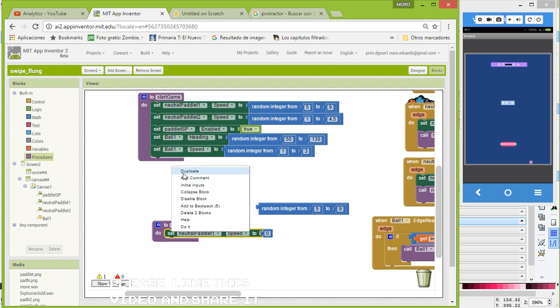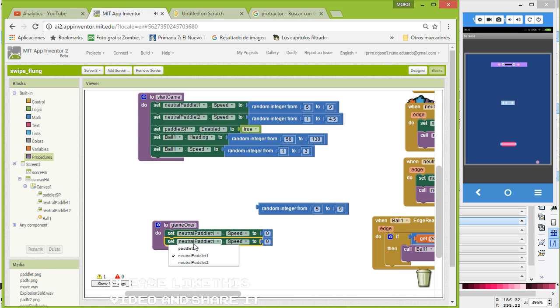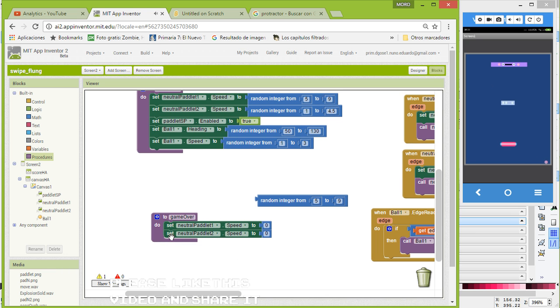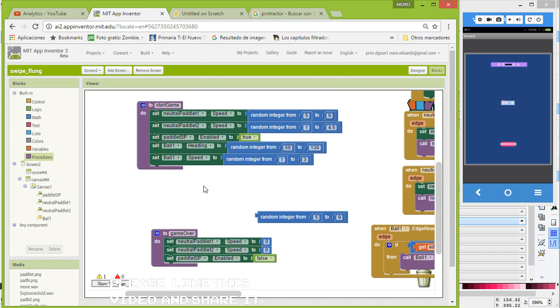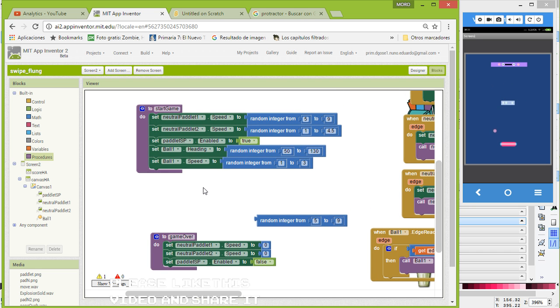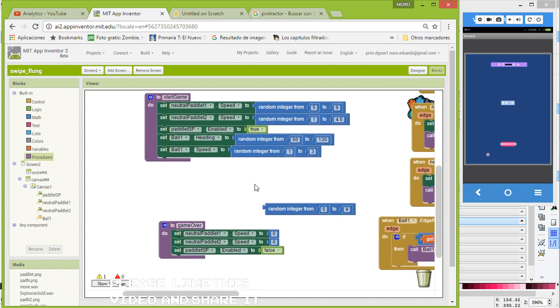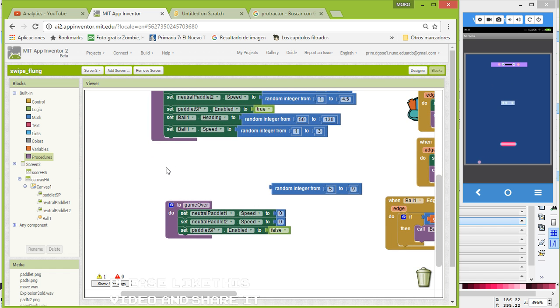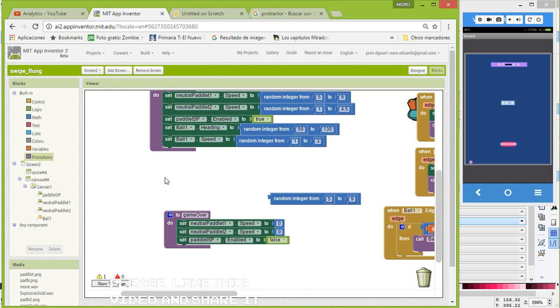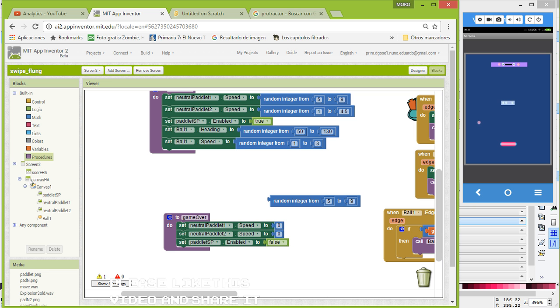And of course we're going to do the same for the Padlet number 2, the neutral Padlet number 2. And for our Padlet, the sprite that we're using, we want this thing disabled. Now we stop them. Now we need to place them again. So we can center them, or we can just leave them in the place where they are.